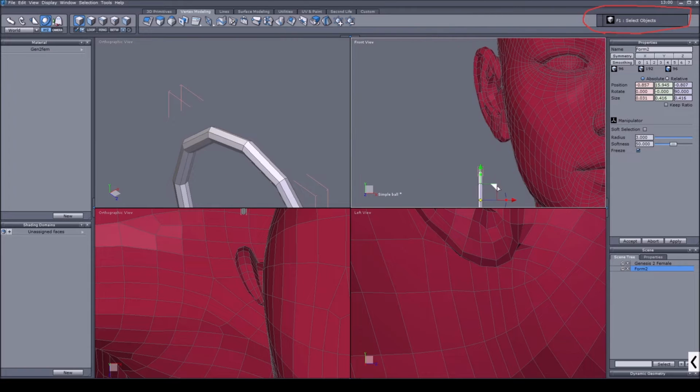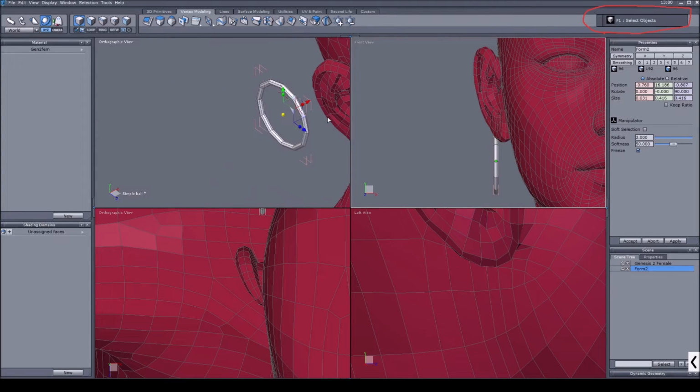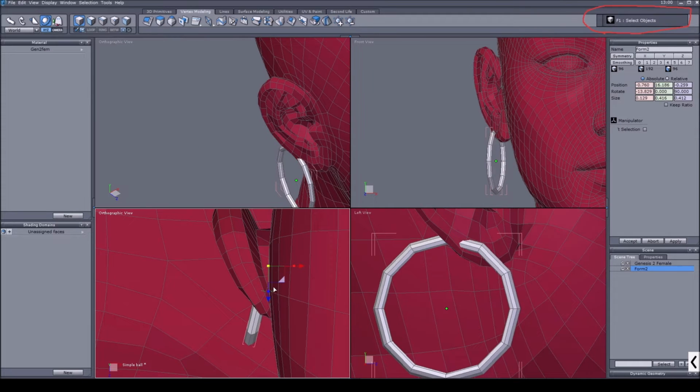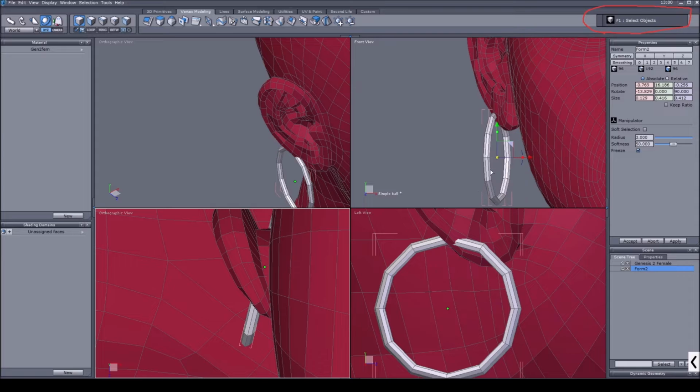Then sometimes things get lost. I don't know why. I have no idea. Sometimes they just do. Okay, I'm going to angle this a bit into the ear.